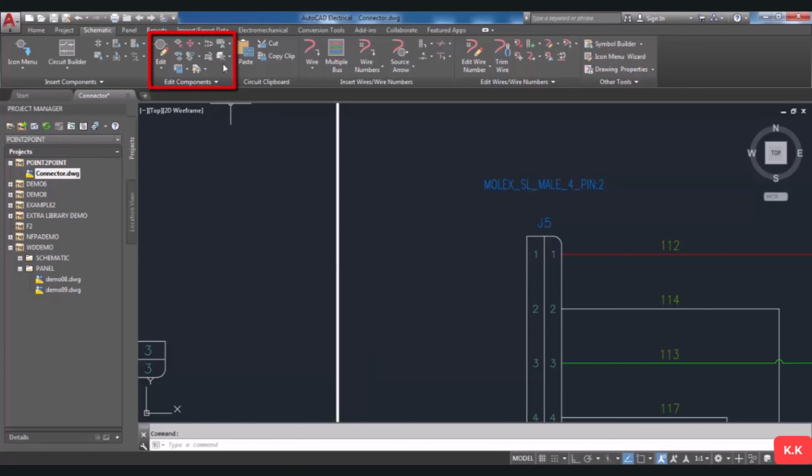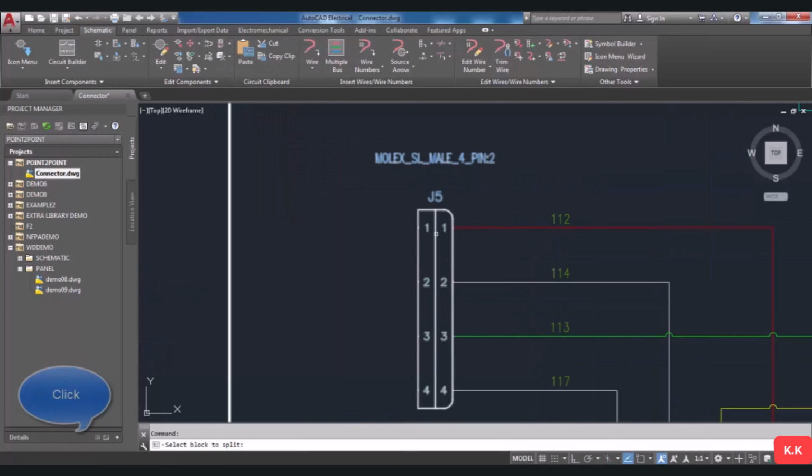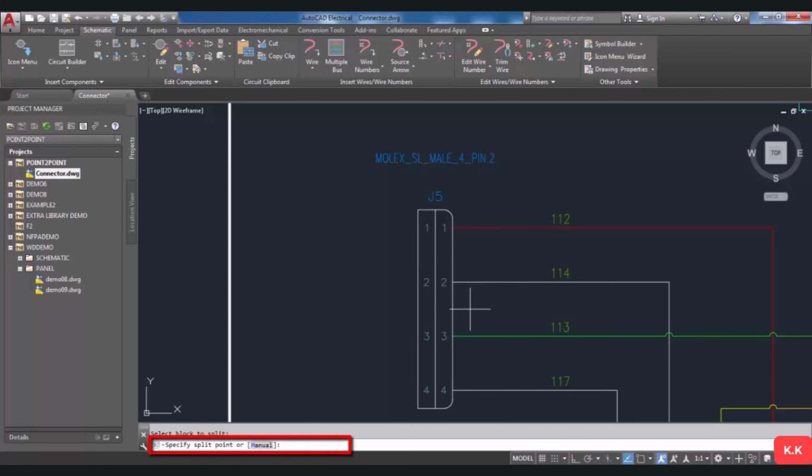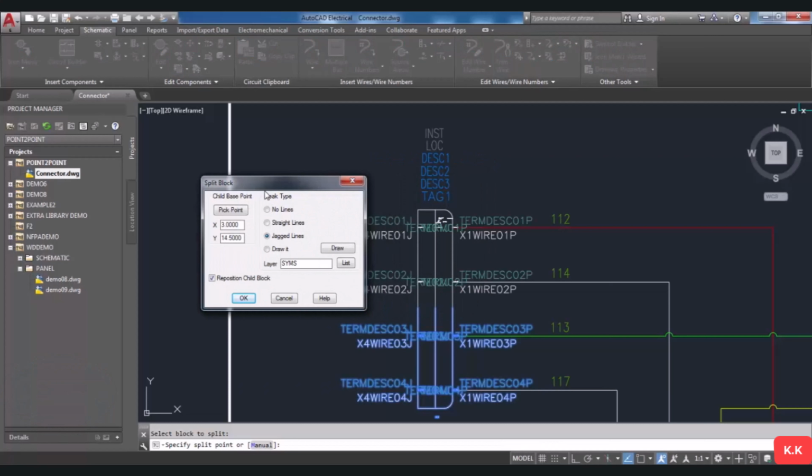Therefore, the split connector tool that is located in the added components panel of the schematic tab has to be selected. Then you need to select the object that you want to be broken. After that, as it is mentioned in the command line, you have to specify the split point, then the split block dialog box will be displayed.